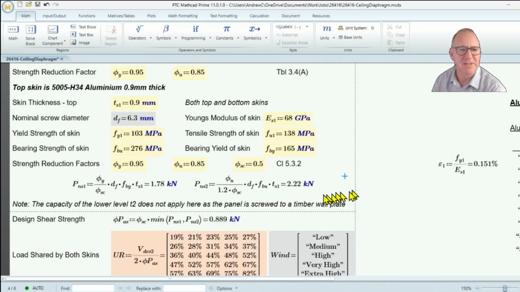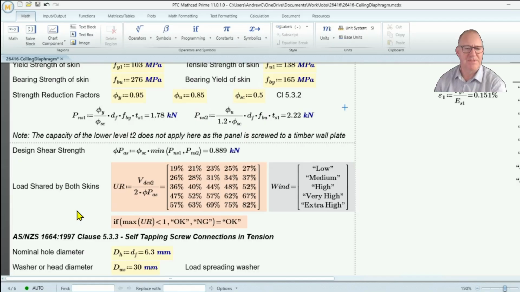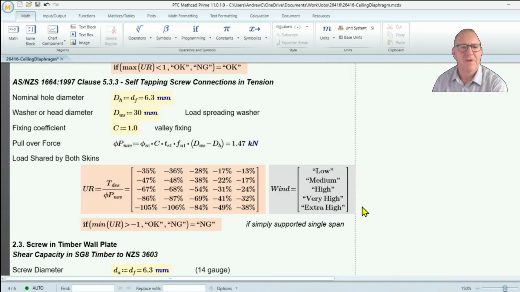And again, the capacity of the lower level T2 doesn't apply here because there's a similar clause in AS/NZS 1664, which puts on a limitation on the lower fixing capacity. And we're saying that the load is shared by both skins. And so our utilizations range from 19% to 82%, depending on whether we're going from low through to extra high wind. So those are all lower than 1, so we're okay.